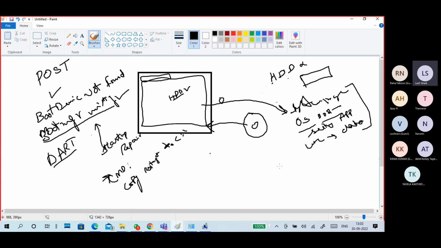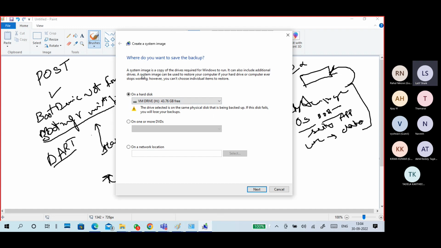We cannot put it on a single CD like that, right? So you have to put it on a Blu-ray disc or maybe an external hard disk. You have to store it. So the advantage is, if your hard disk is damaged, you can restore from your system image backup to your hard disk. You can store it on a hard disk, one or more DVDs, or on a network location. You can also store this backup there.